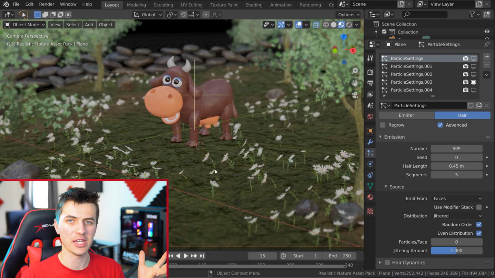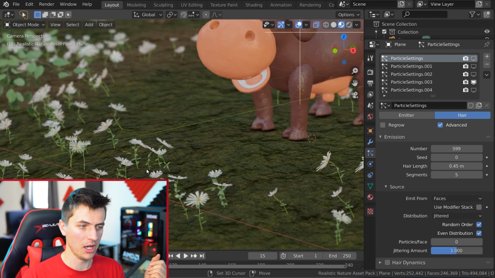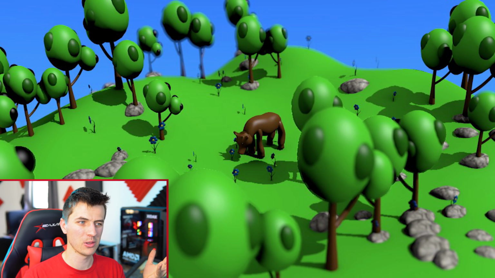And these are kind of to match the flowers that I had in my original scene. I don't know why I went with the color blue. Blue is kind of an uncommon flower color, but hey, I was being creative back in the day.